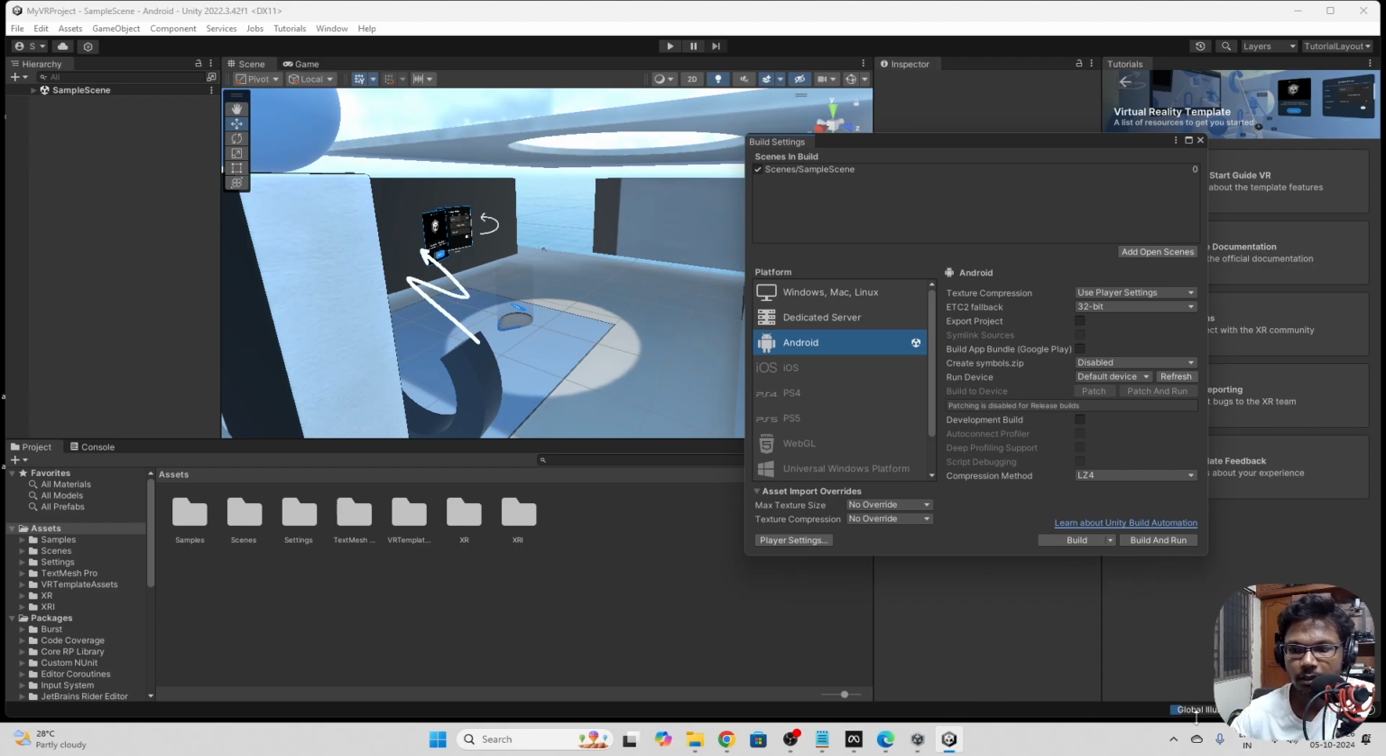Now you could see the global illumination is going on. Now this is not related to the scripting as such, it is more related to the lighting, so we can go ahead and continue with the process. Now the Android is already selected, we clicked on Switch Platform. Now we have the option of build and run.